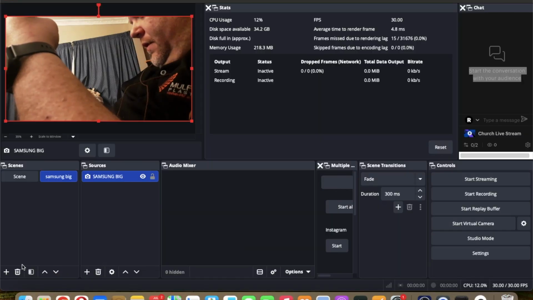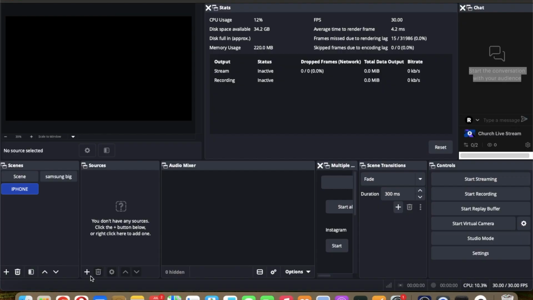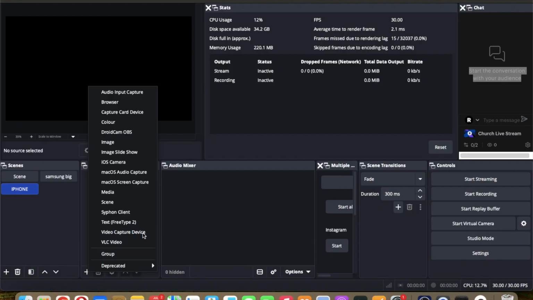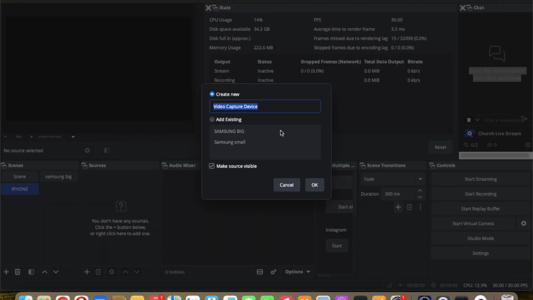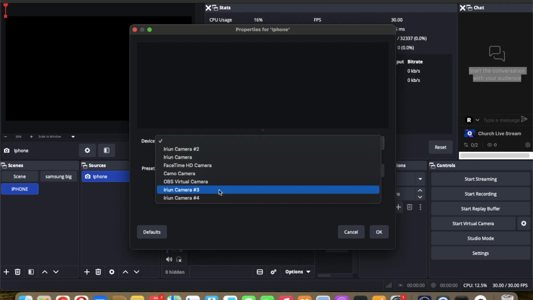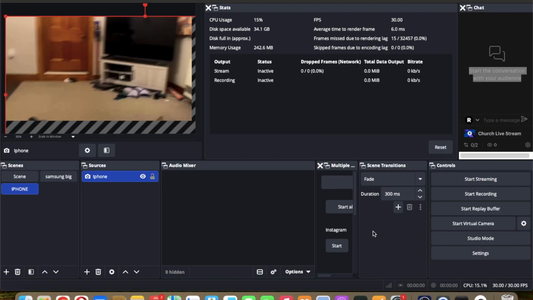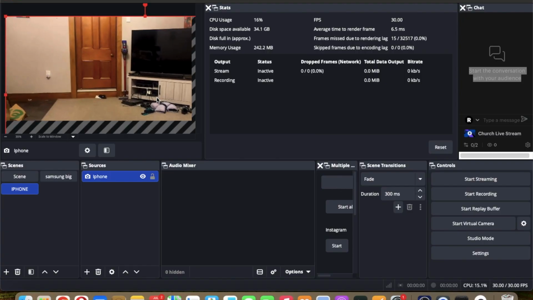Now I have a third camera, so I'll go make a third scene. I'll call this my iPhone. And I'll create a source, video capture device. Call this iPhone. And the device will be camera 3. And there we are, there's my iPhone. Showing a very messy lounge.